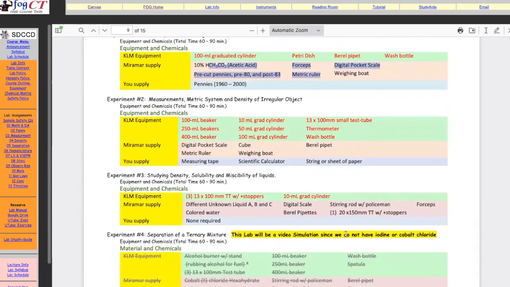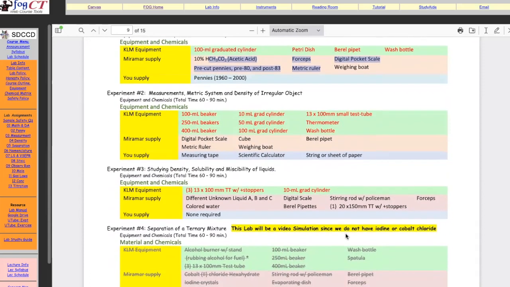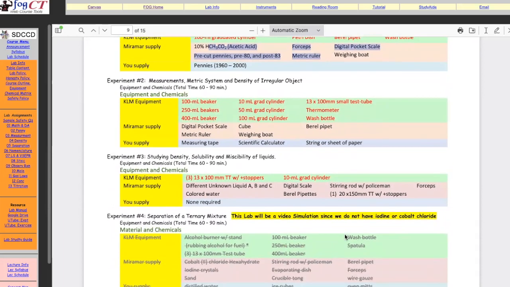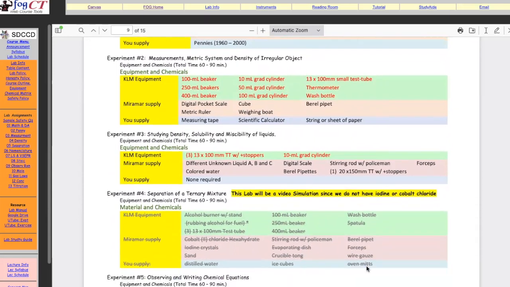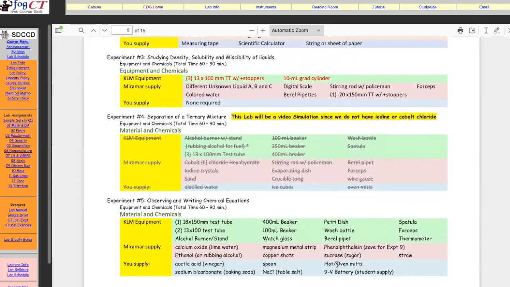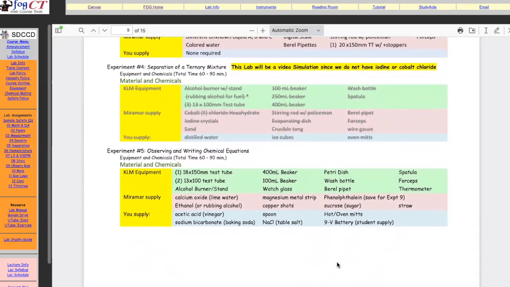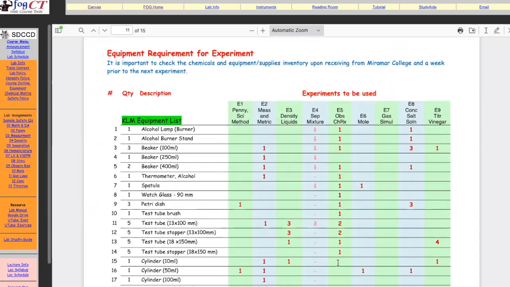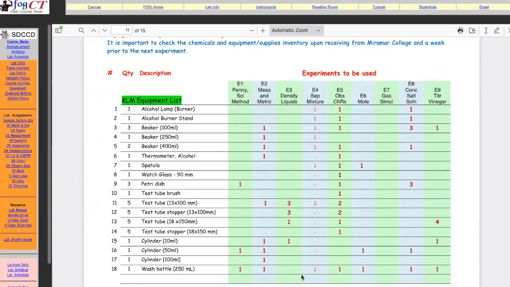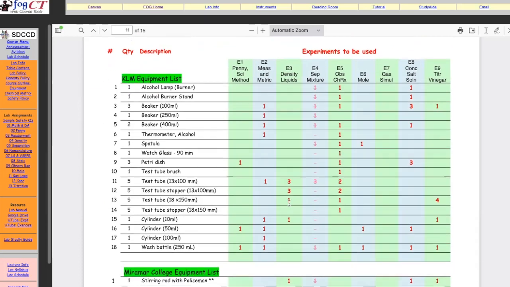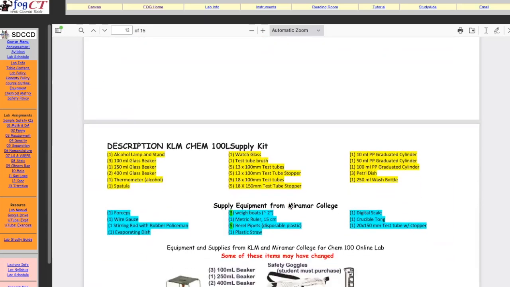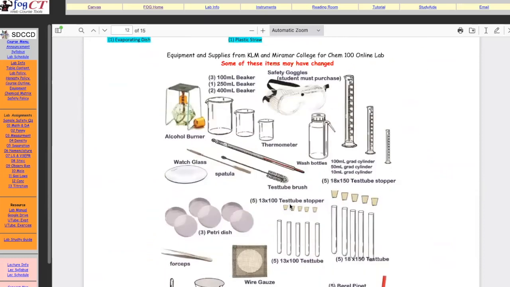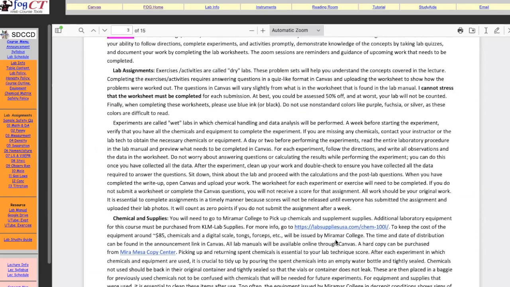Okay, what you will need basically is like a scientific calculator, measuring tape, if you're not going to use the ruler, things like that. So this is a good summary to check before each experiment. It's also written in the lab manual. And then here's a matrix of all the equipment that you will be using for each experiment again. And then here's an illustration of what those things look like. So, take a look at this.